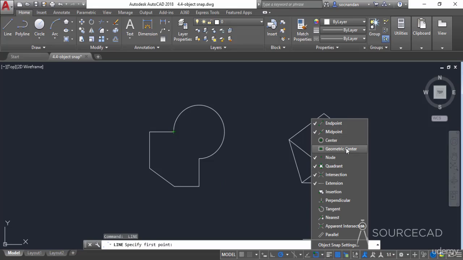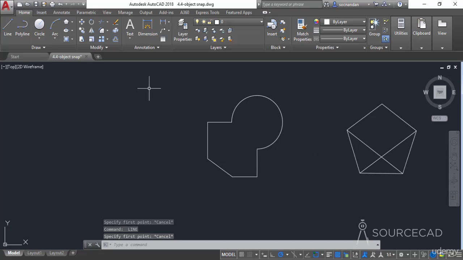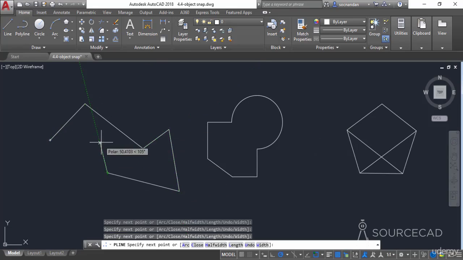Now there is one more option here, which is a geometric center. So using this geometric center option, you can snap to the geometric center point of any closed geometry. So here we have a pentagon, and now when I move my cursor close to this point, you'll see that there is a new point here, which is the geometric center. So it's simply the centroid of this geometry, and you can find the geometric center for very irregular kind of geometry also. For example, here I'll make a drawing with polyline, and I'll make a very random geometry just like this.